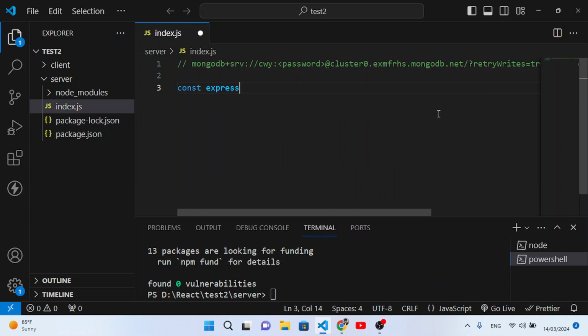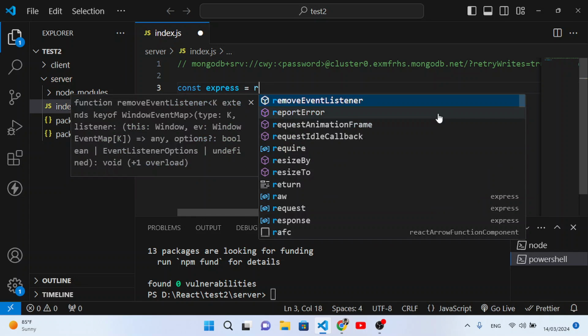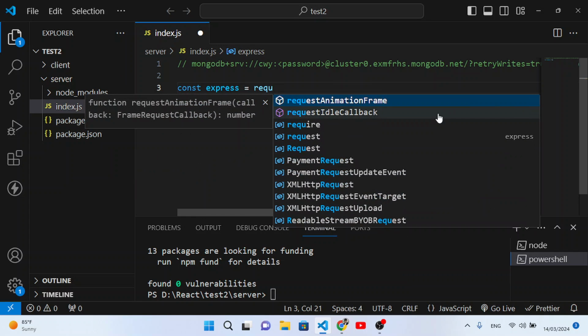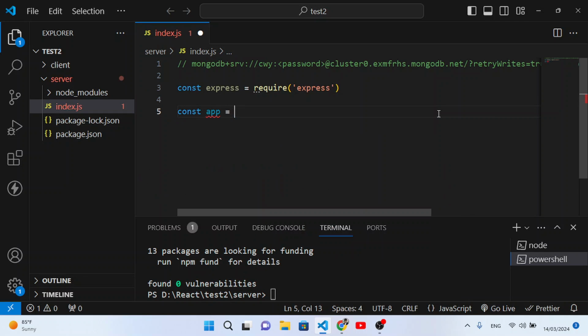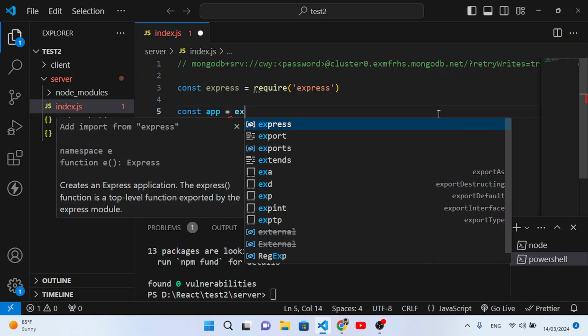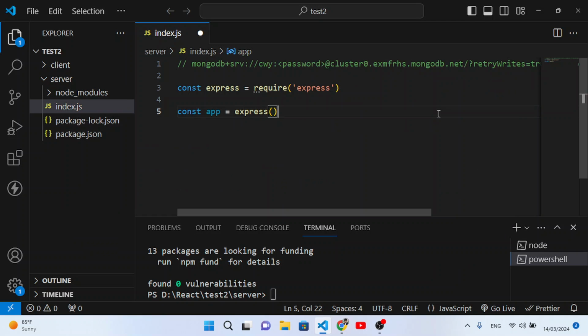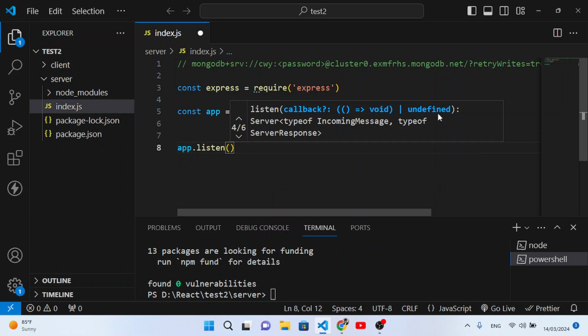const express is equal to require express. So after importing express, now let's use it. const app is equal to express, we will call express. And now let's use app.listen. Call this listen method. Let's assign a port number, for example, port number is 3000.